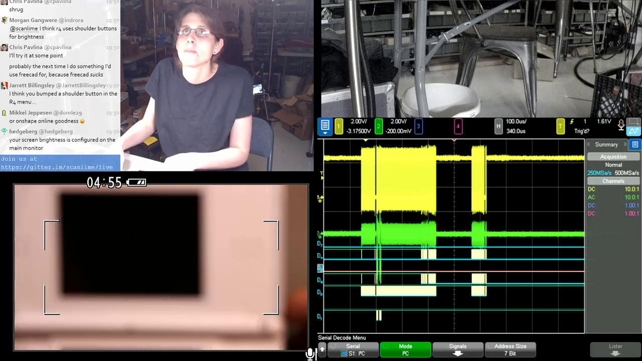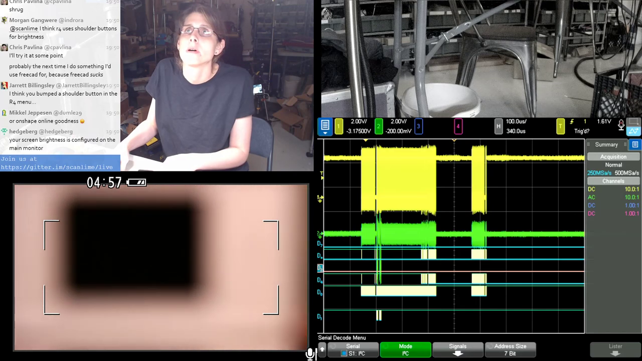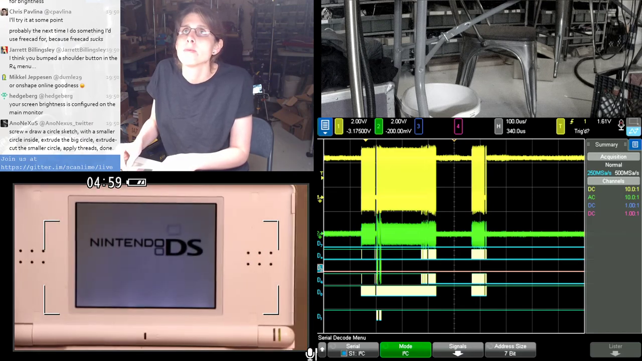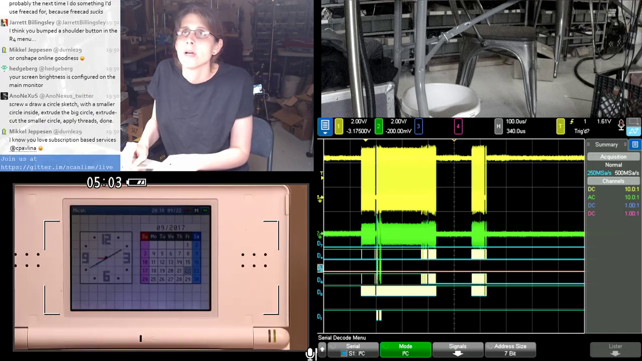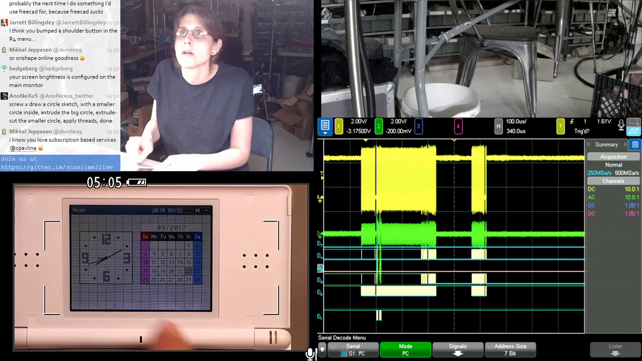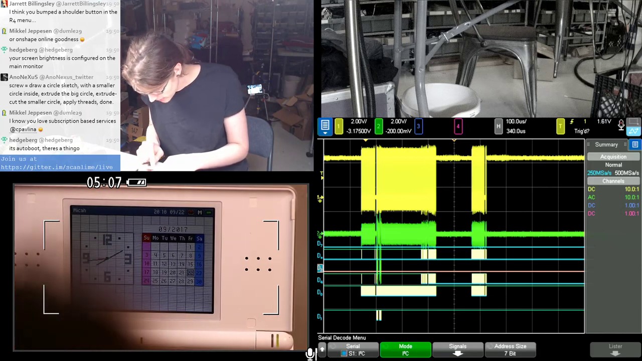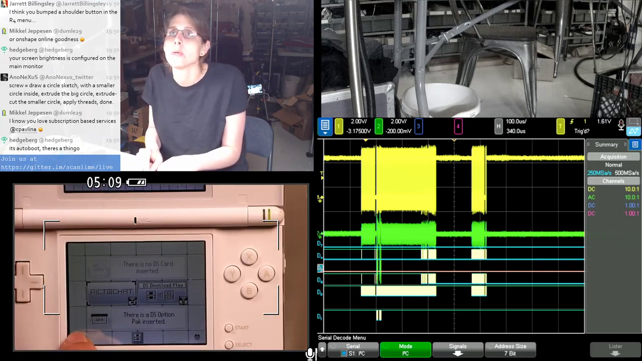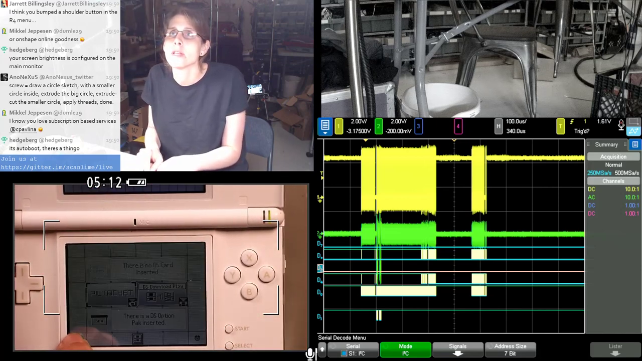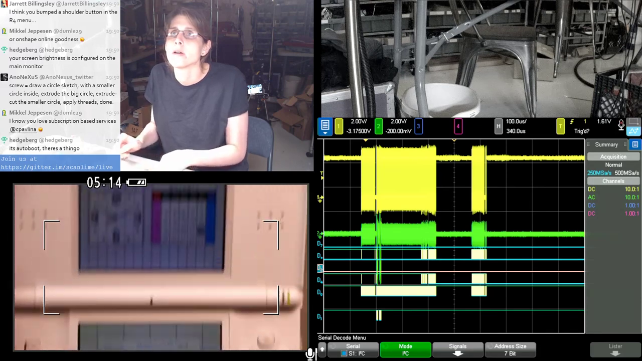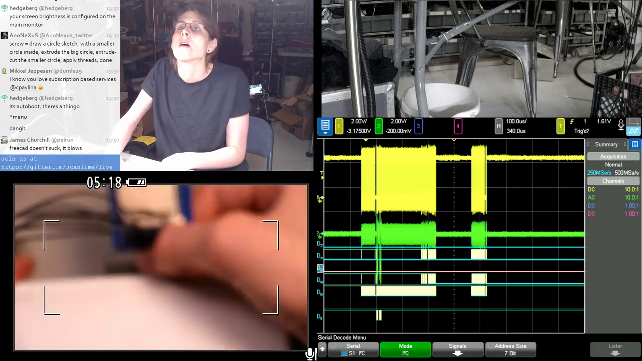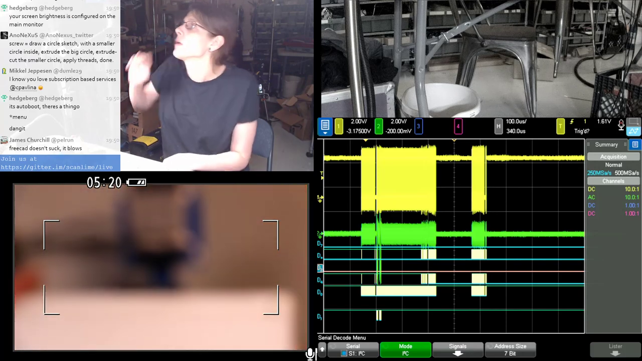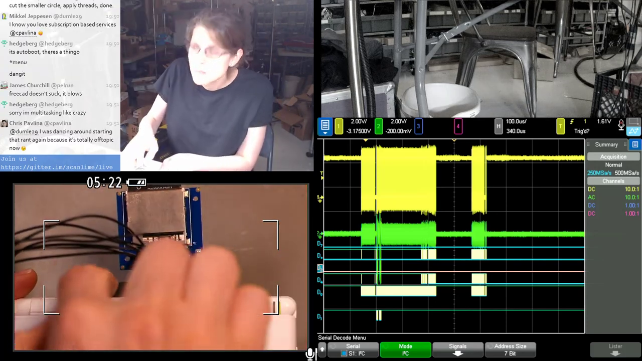Oh, Jarrett said I might have bumped a shoulder button. Hedgeberg says the screen brightness is configured on the main monitor. You mean, I assume you mean like this thing? Because there's usually an icon down here, right? But the flash cart has its own thing. So, oh, this autofocus is terrible sometimes.